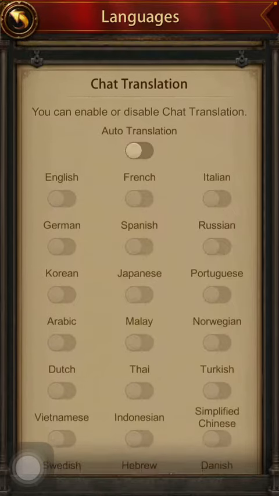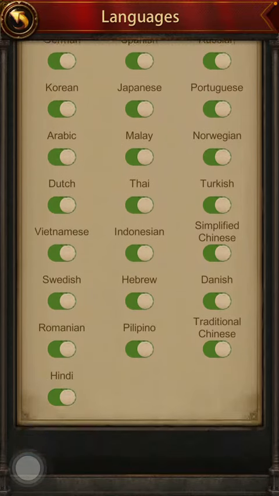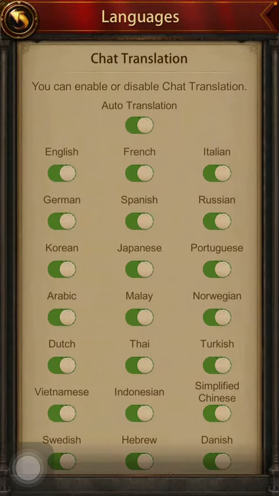Scroll down, and if you would like to enable auto translation, then tap on this auto translation button, and here you can select the languages that you would like to enable. They will be marked green. So if one is enabled, then just tap on the relevant ones that you would like to turn on.